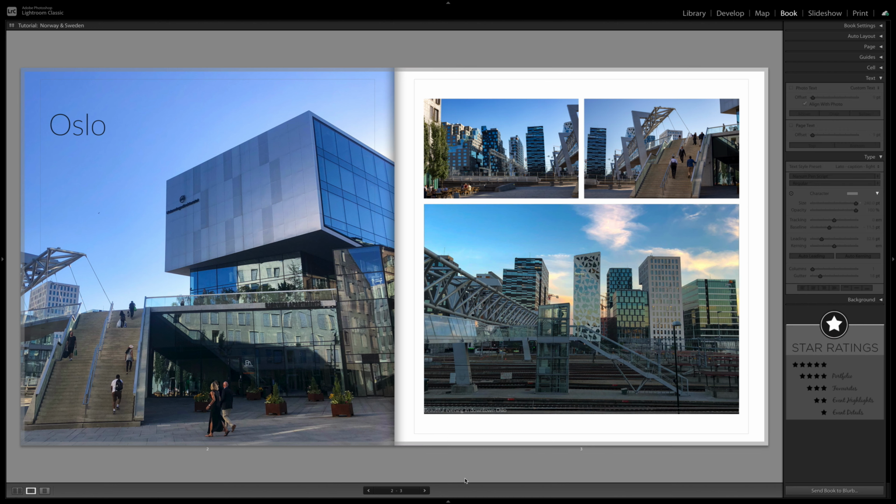So just to quickly summarize that, by using the type panel, you can adjust the font, the size, and the location of the text within the text box.